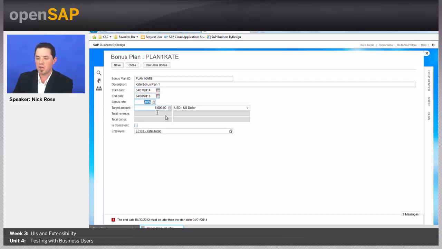Same with my bonus plan. Maybe I say it's negative 10%. And if I just hit enter this time, it should still trigger modify, and I see bonus rate must not be negative. So that's good. The logic that we put in place is working.